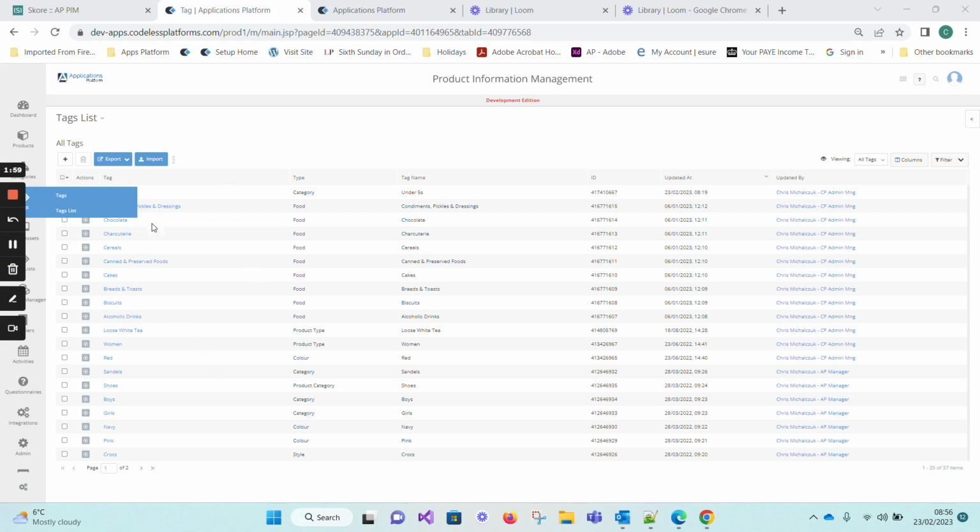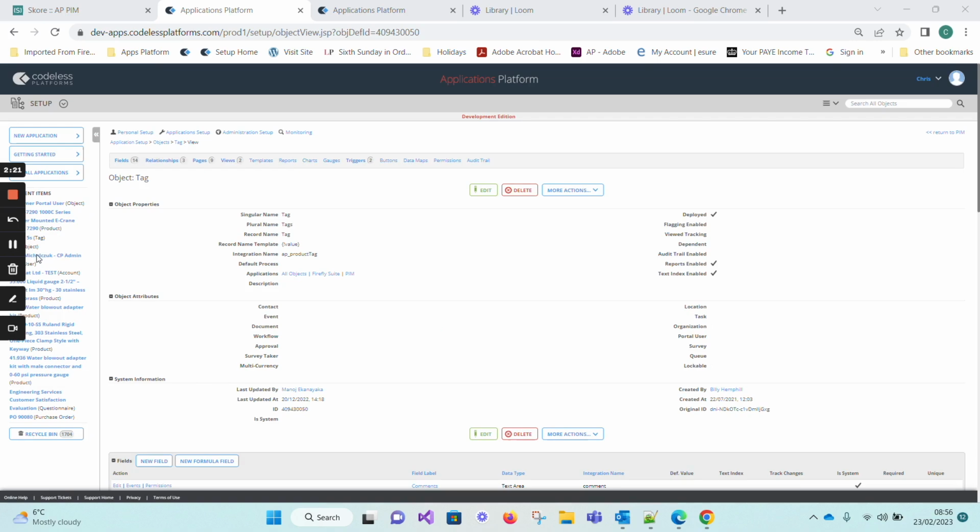This is going to give you a slightly different display, but for administrators you're going to see the actual object here in this top left hand corner. Click the little arrow down here and just choose object definition. This will take you into the back end, and you only have to do this once.